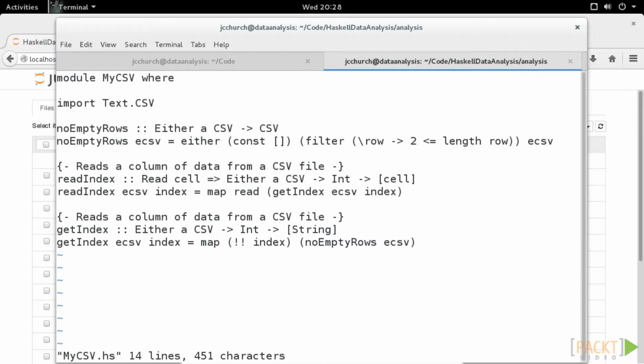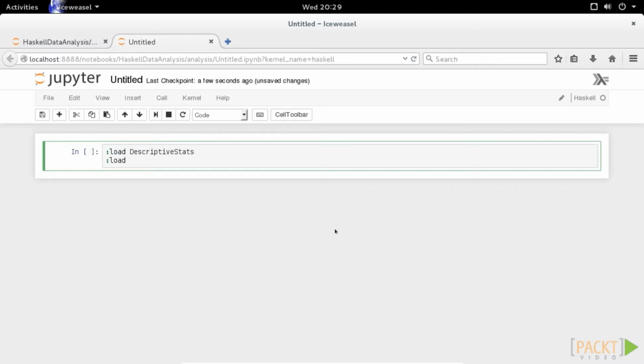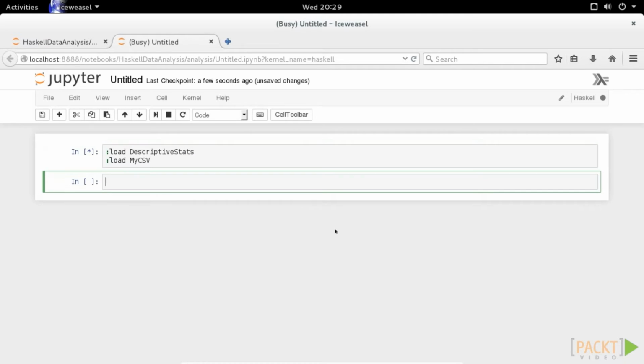Now readIndex is a partial function that allows us to parse data from a column, whereas getIndex simply returns information from a column as is, in the string format. So let's create a new notebook utilizing myCSV. We need to load up our libraries, so load descriptive stats and load myCSV.